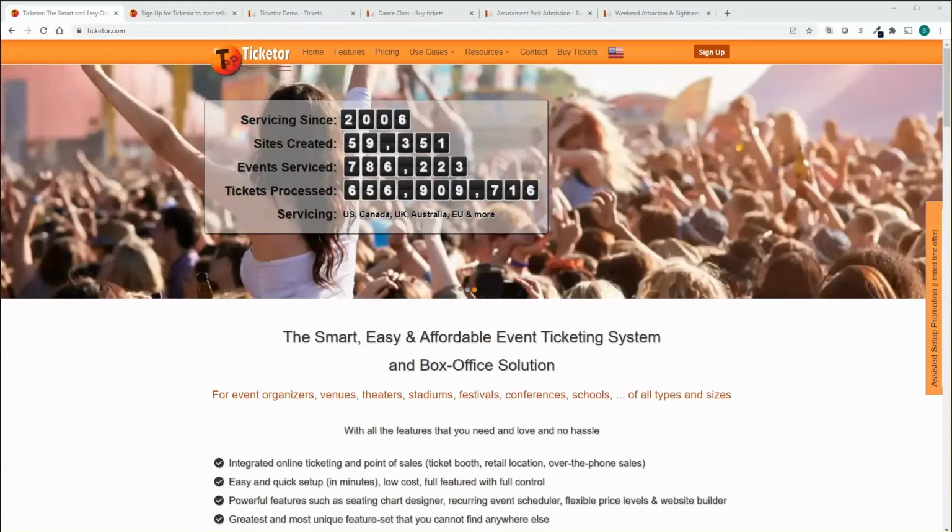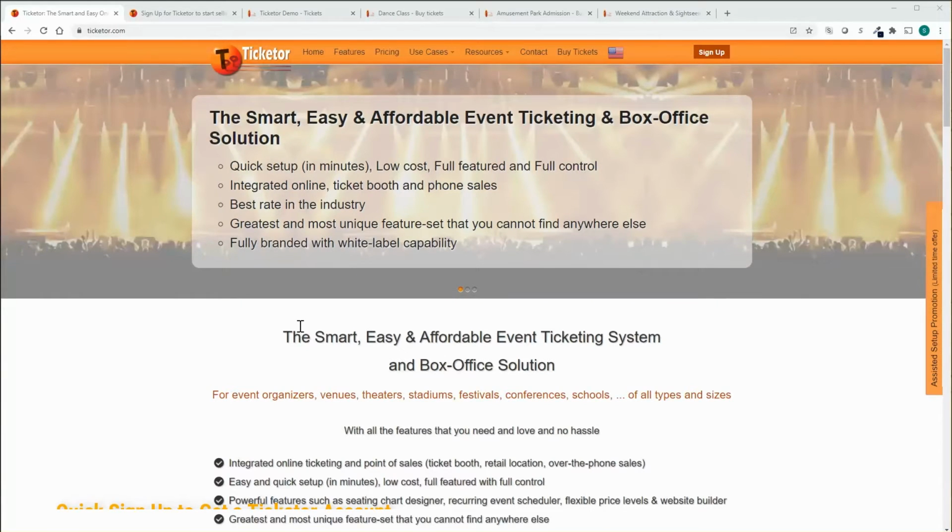Sign up. If you already have a Ticketor account, then sign into your account by browsing to your Ticketor link. Otherwise, sign up on ticketor.com. It takes less than a minute and requires no credit card.